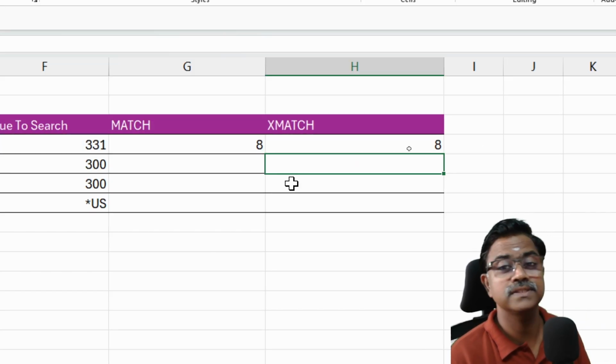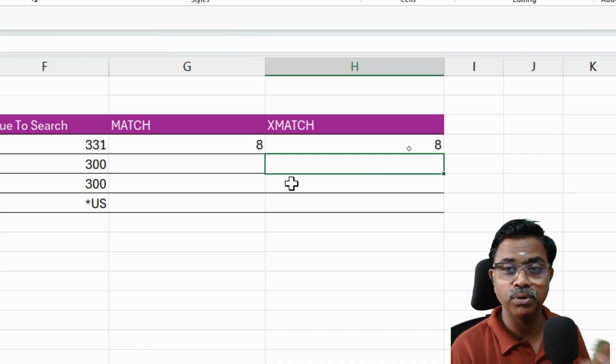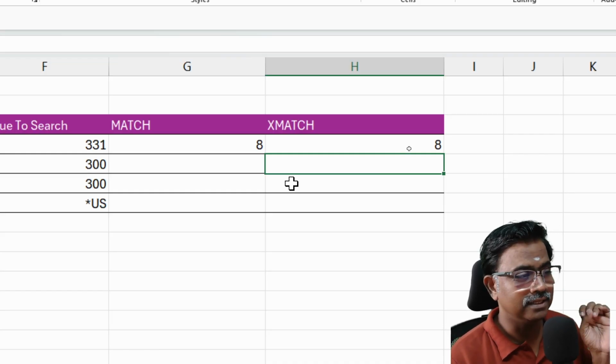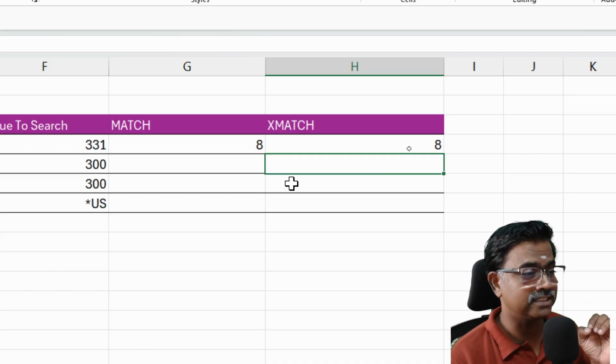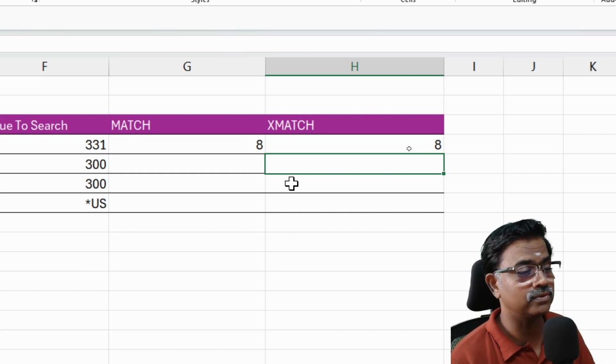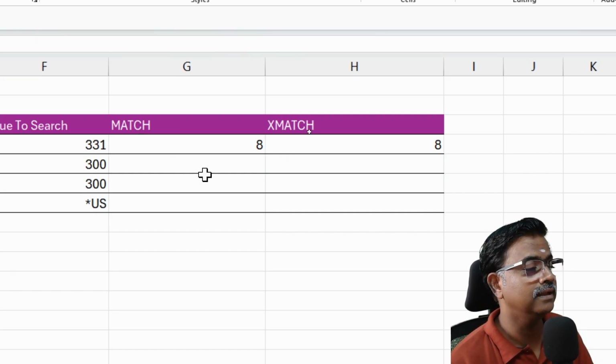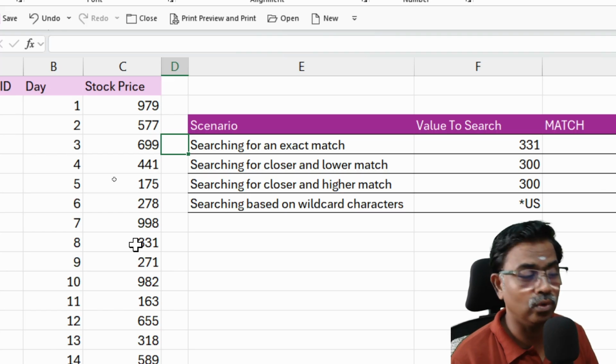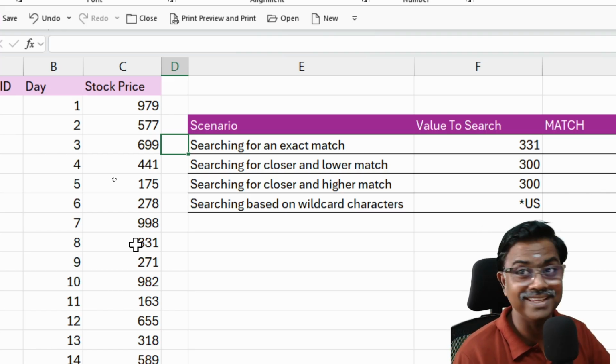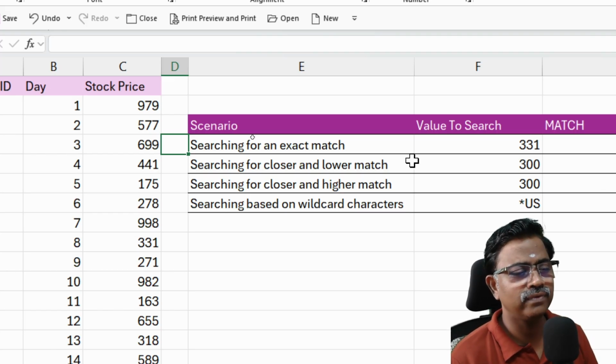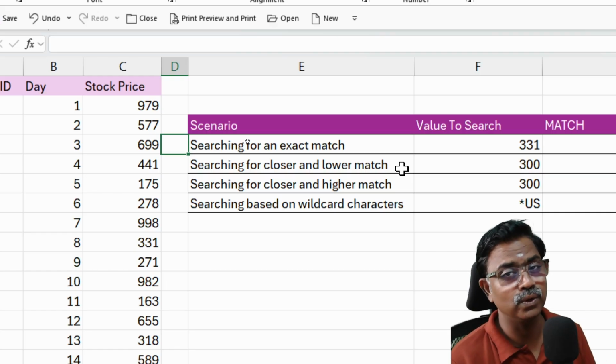We got 8. So in the first scenario, both are winners. MATCH can do the same thing and XMATCH can do the same thing. Both are giving you the right answer, that 331 was the price of the stock on the 8th day. So let's go ahead and find out who wins in the second scenario.